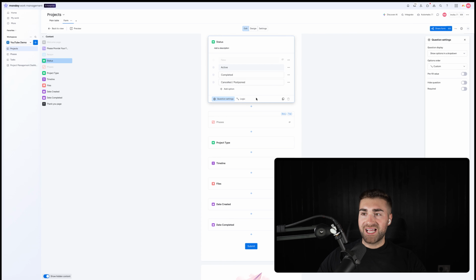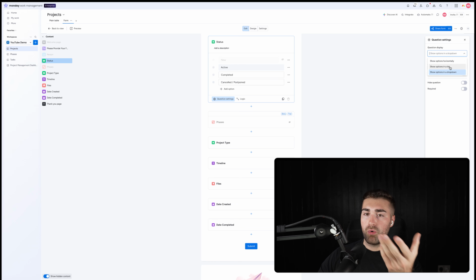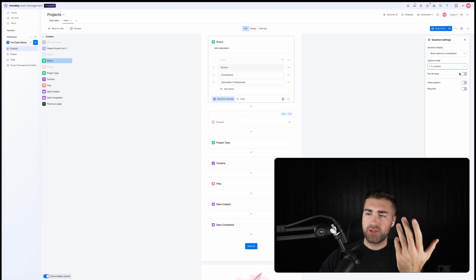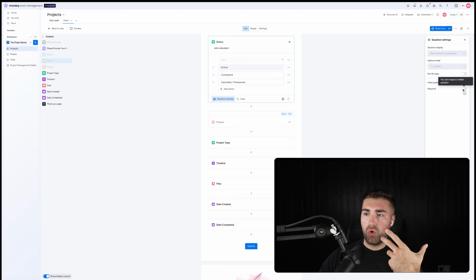We've then got question settings. So we can show options in a drop down, show options horizontally, or show options in a list. This is unique to the status. I think it might be unique to a drop down column as well, or status column. And then you show options in order, alphabetical, randomized. You've got the pre-fill value thing again, if you want to test that out. And then you can either hide the question or you can make it required, one of those two things.